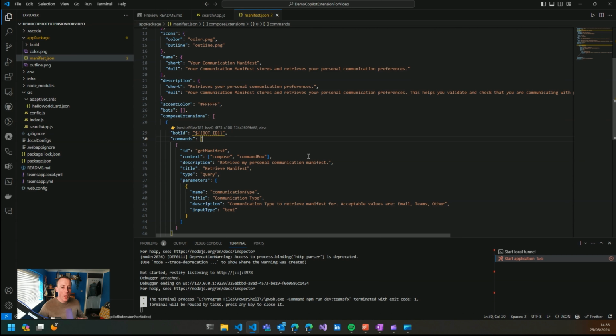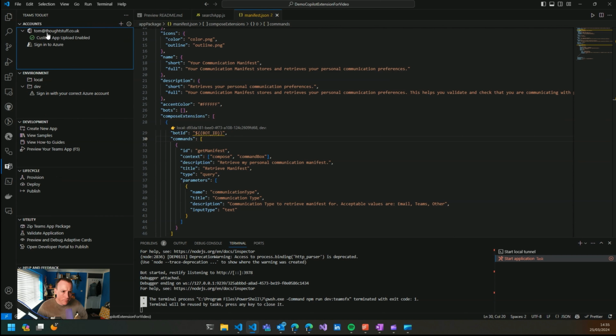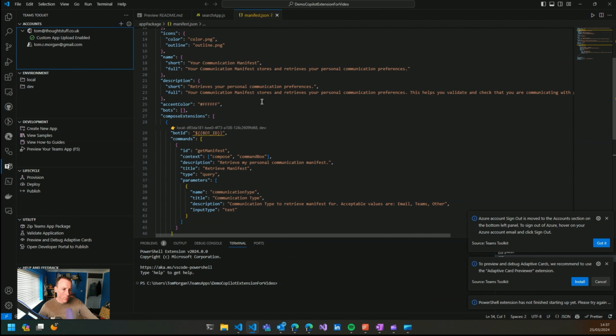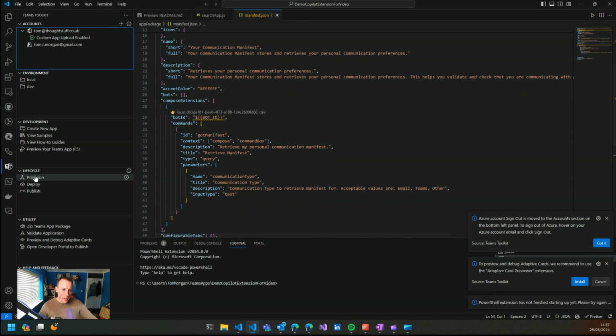Now, I'm going to assume you know a bit about Microsoft Azure, and I'm going to assume you have an Azure account. If I come over to my Teams Toolkit, you can see that I've already signed in up here, and that's how the app upload works. I haven't signed into Azure, so I'm going to fix that real quick. Okay, so I'm now signed into Azure, and that means that I can come down here to this lifecycle bit. I can provision, deploy, and publish.